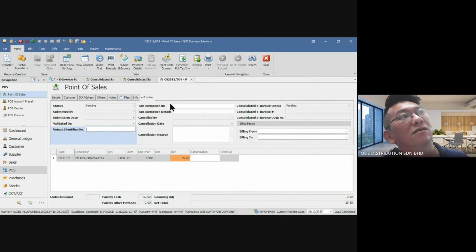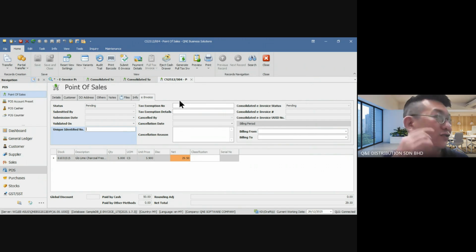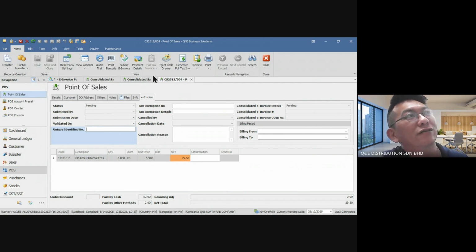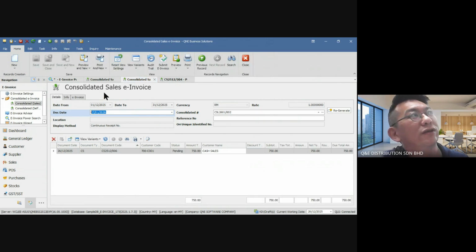Actually, there's still an issue for the POS system. There's an issue with this machine. For this transaction, we don't have the MSIC code. That's why, while generating the consolidated list, it won't be included because of the missing MSIC code.